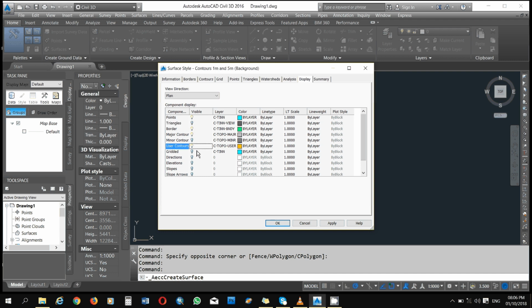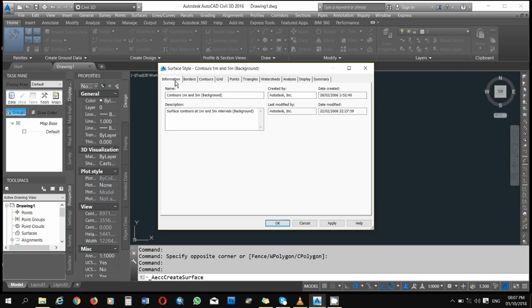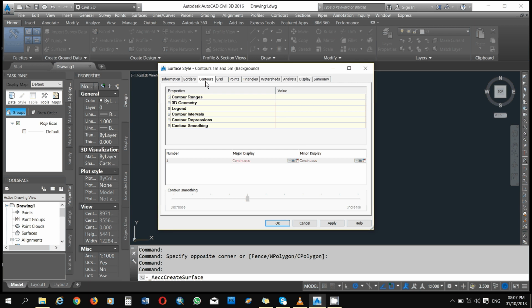Then we move down, we want to see the arrow. That is under display, what you want to display on your map. We have information, we have border, we have contour. Under contour, we're going to set our contour intervals. Here I'm using 0.5 by 2.5. That is the contour size I'm using. Depending on the contour size you want to use, you can change it. The contour interval is not constant. You can change it.